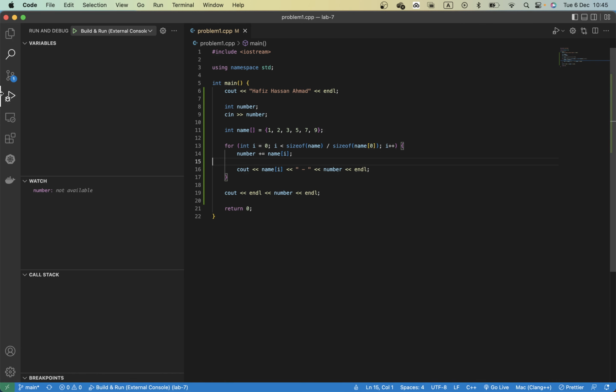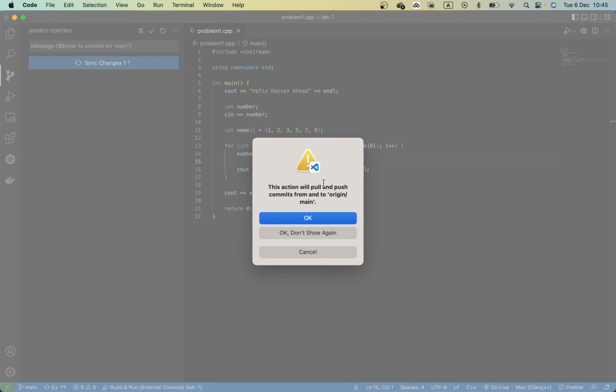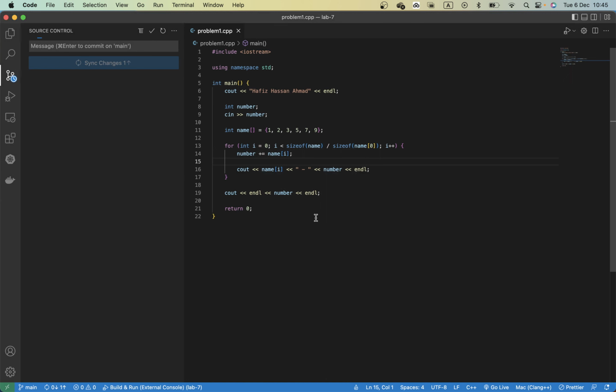And then, of course, if you made a change, you can use just git. Let's commit this, for example. Changes, commit, say sync changes, and that action will push and pull commits too.